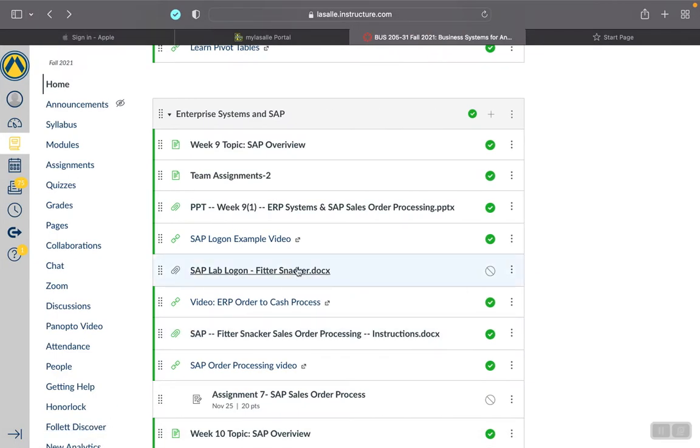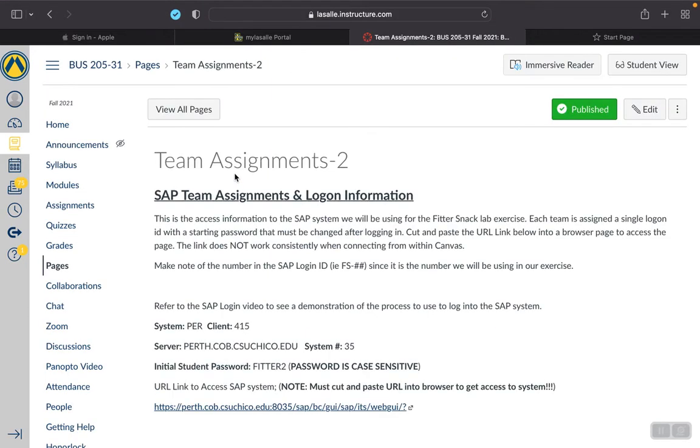Okay, so what I'm going to do is walk through the logon process to get onto SAP. It's reasonably straightforward, but there are a couple of things you just want to be aware of as we go into it. I've updated the team assignment page with what we'll need to be able to log on to the system.